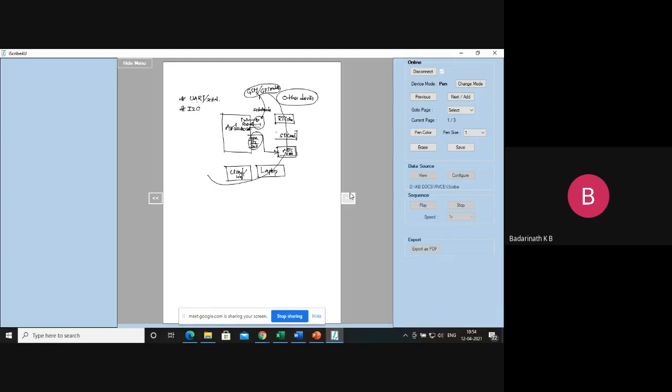You should know the protocols. So what is the protocol used to interface a lot of sensors in the market? I2C is a protocol. So for any intelligent device you get in the market, you should identify what protocol it supports.